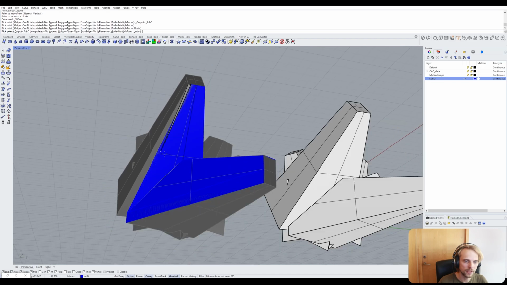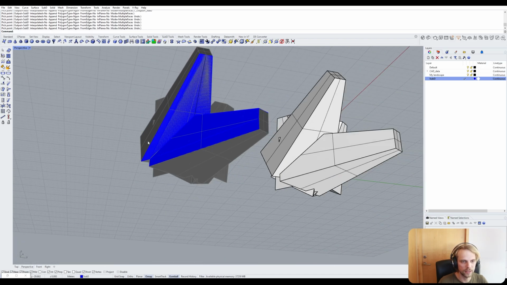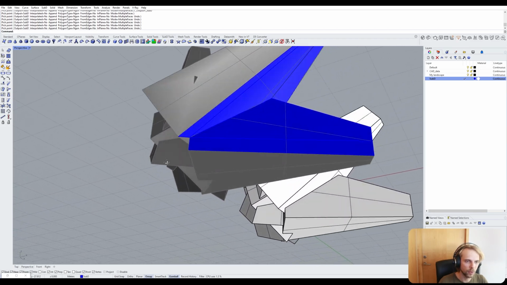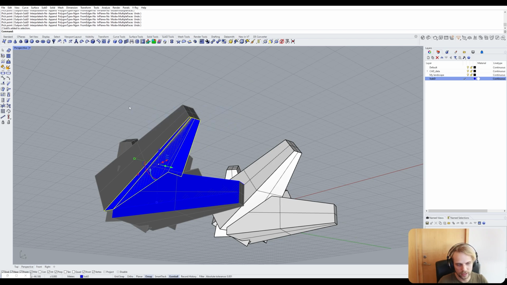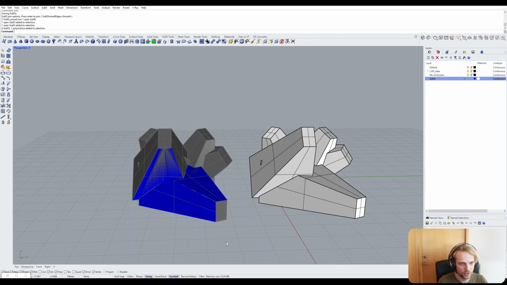From here to here to here to here, and now that's a rectangle. Typically you should look at the proportion of your rectangles, but in this case, whatever. So we have that, and let's just join all of them up.